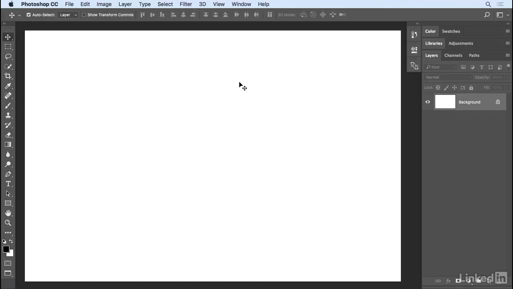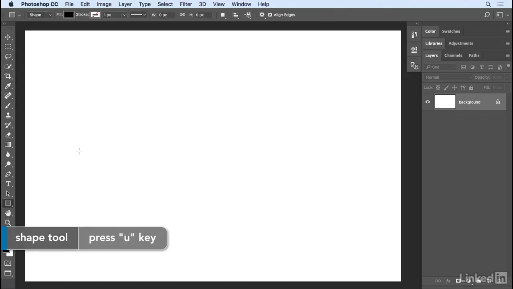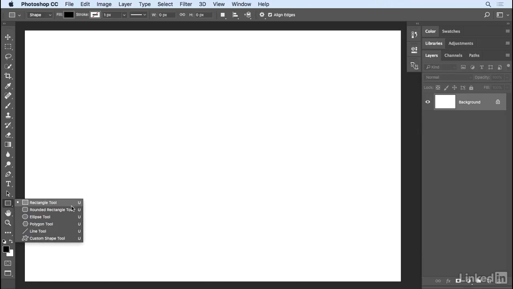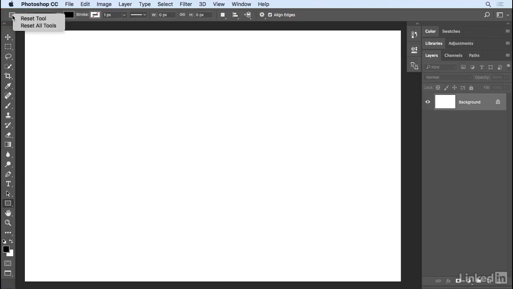In order to access our shape tools, we can tap the U key, or we can click to select the rectangle tool, the rounded rectangle tool, the ellipse, polygon, line, and custom shape tool. Let's start with the rectangle tool. Up at the top, I'm going to reset the tool by right-clicking and then choosing Reset Tool.